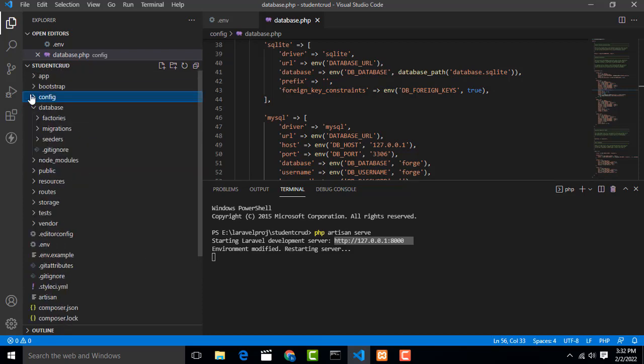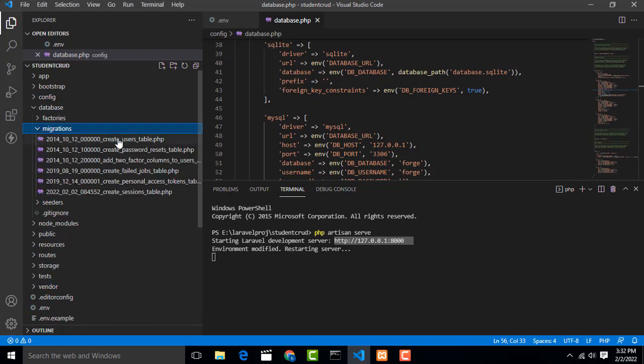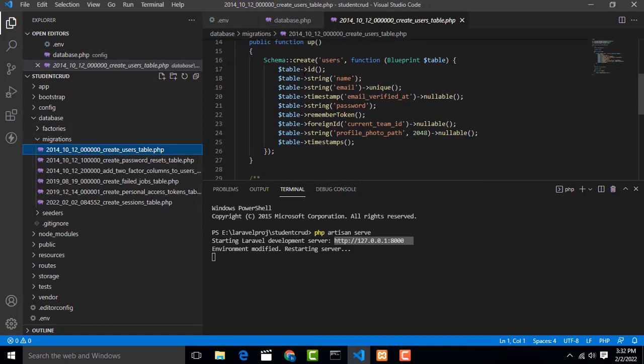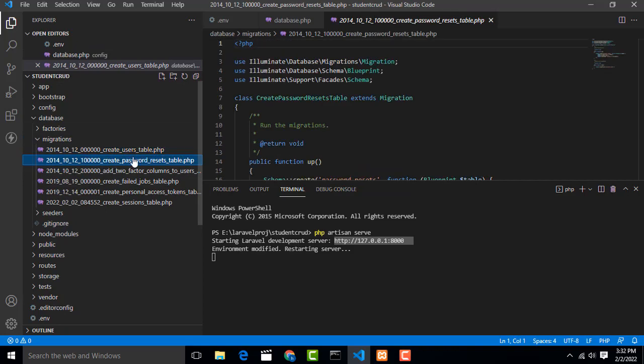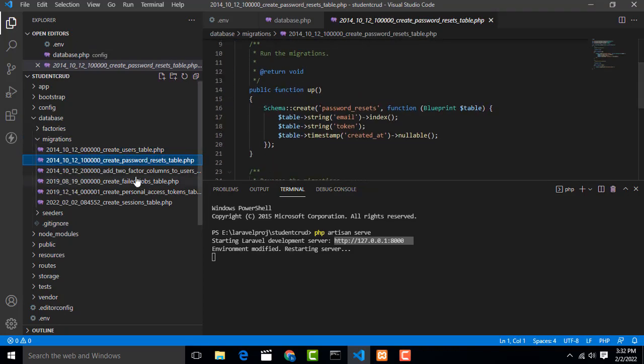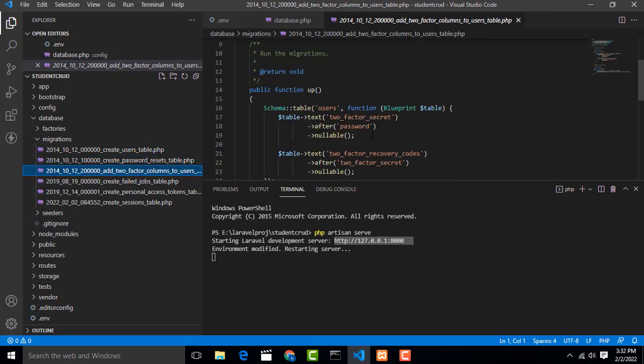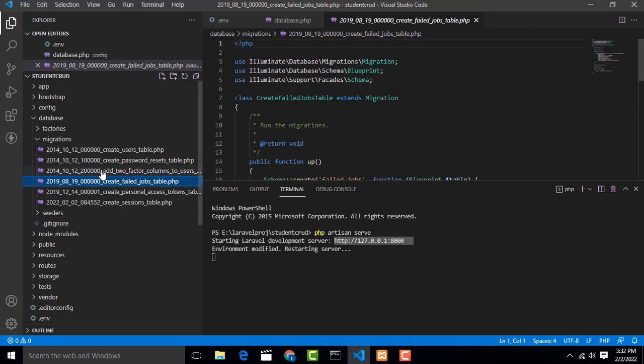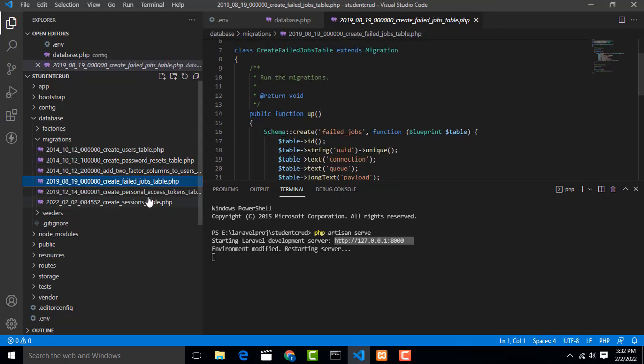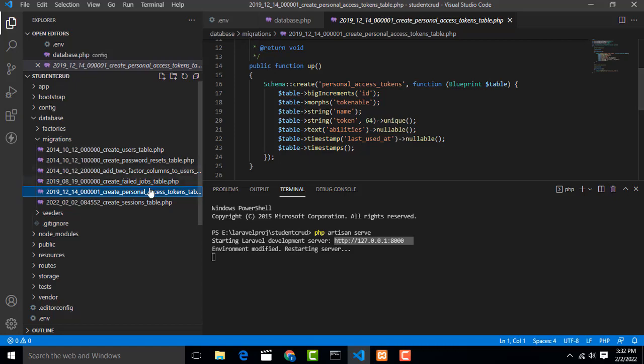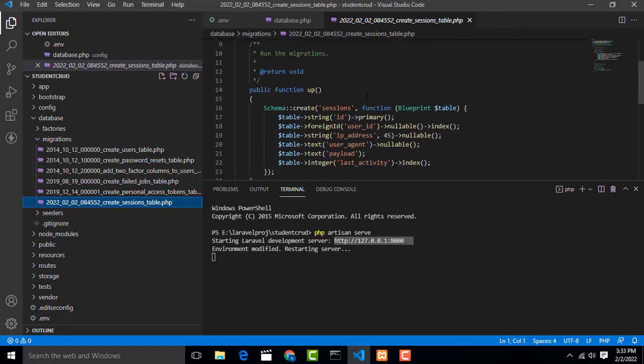Here, in the database migration, these are the tables. Users is a table. Password reset table will be created. Two-factor authentication table will be created. Failed jobs table will be created. These are the tables that will be created. Personal access token, the session. All the tables will be created.